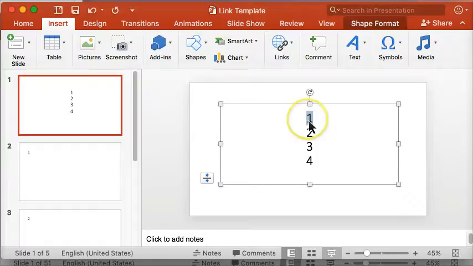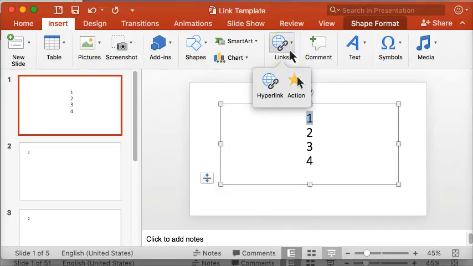So I've highlighted my text, and now I'm going to go to Insert, and you'll see an option for links. So here I select on the links, and you can see here that I have an option for a hyperlink and an action. These two are very similar. The action has some more features that you can have, and I'll show that here in a second. But I'm going to start with just a basic hyperlink.